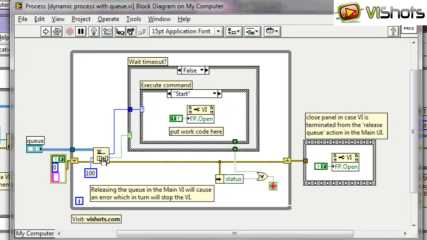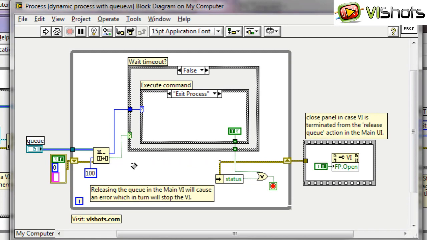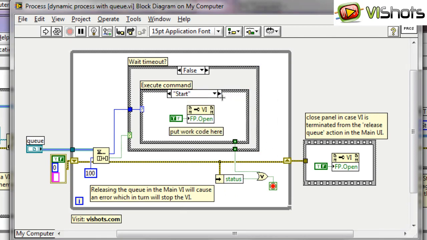Now, it's important to note that this function has a timeout action. So if we wire a timeout value here, in our case, 100 milliseconds, then if no message is received within that 100 millisecond time frame, this loop will iterate again and come back and wait again. It'll do that until we get an exit process command. In this case, it'll stop the loop. Or if we somehow release the queue or destroy it, then an error message will come on this wire and it will also stop the loop. Now notice here, we also don't have a front panel open method. We actually control that.